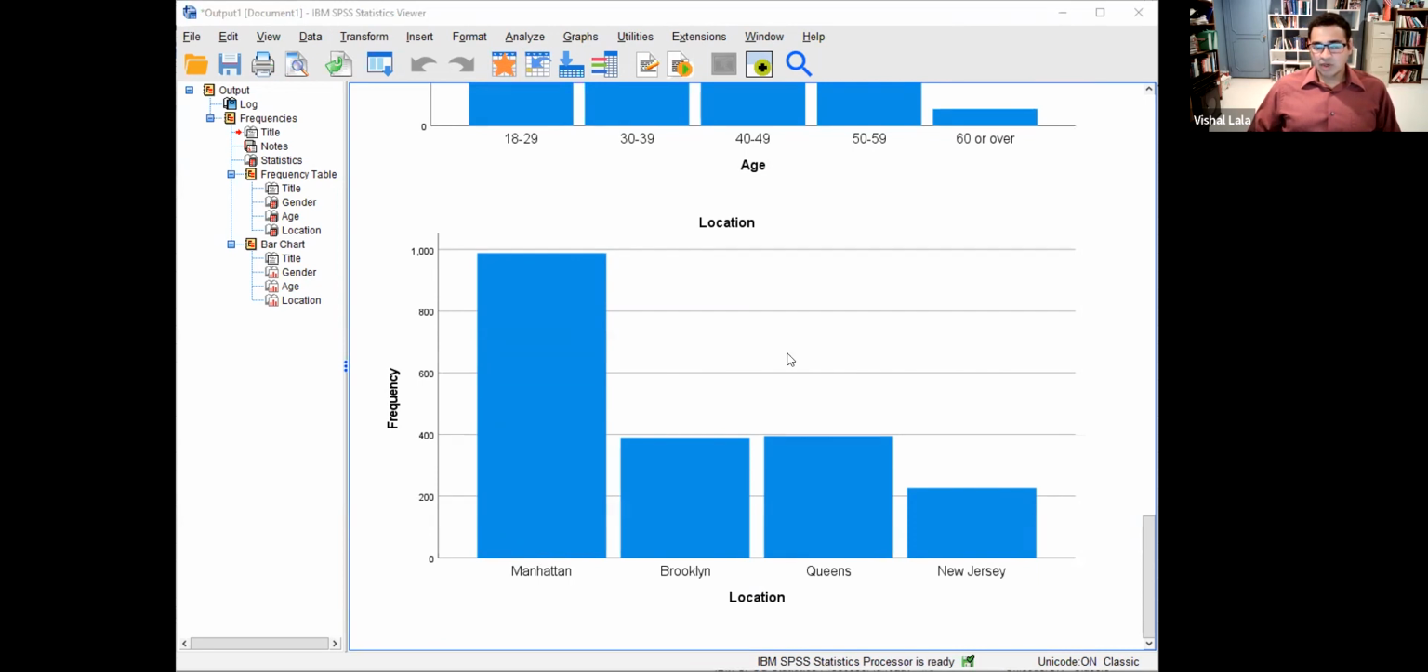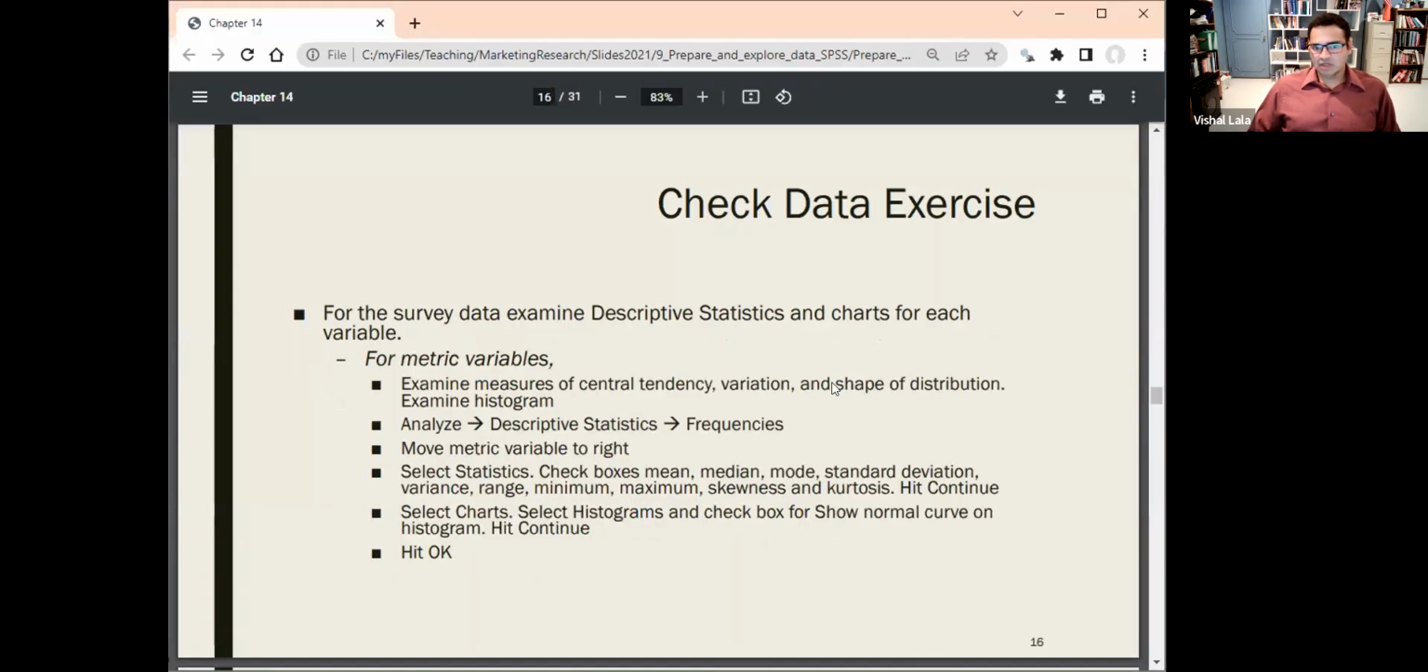Now we're going to go forward and repeat this process for our metric variables. To examine descriptive statistics and charts for our metric variables, we're going to follow a similar set of steps. We're going to examine amongst our descriptives the measures of central tendency, variation, and shape. We're going to conduct this process using the following steps. So let me get started then. I'm going to go right over to our spreadsheet view.